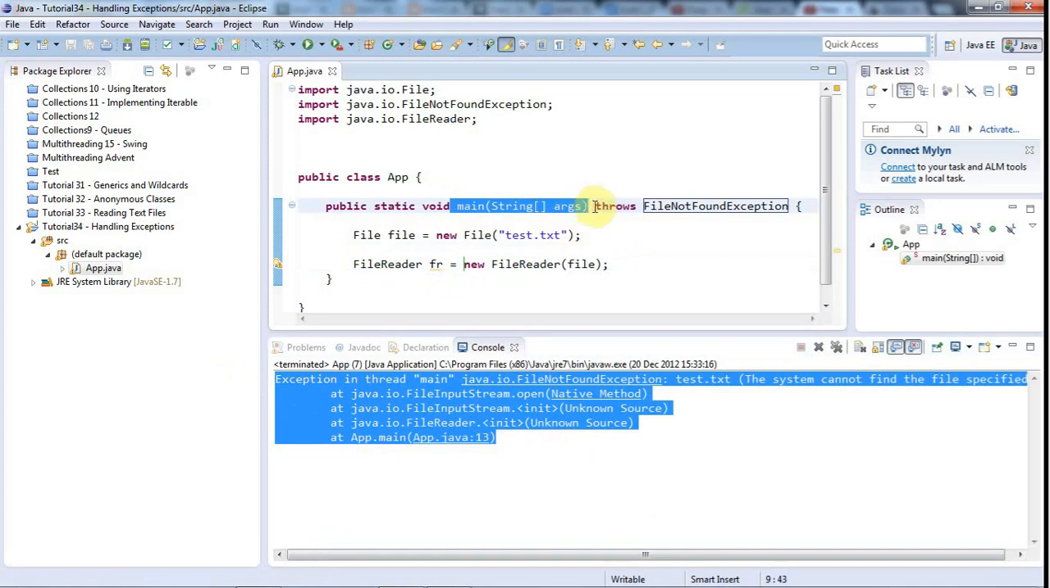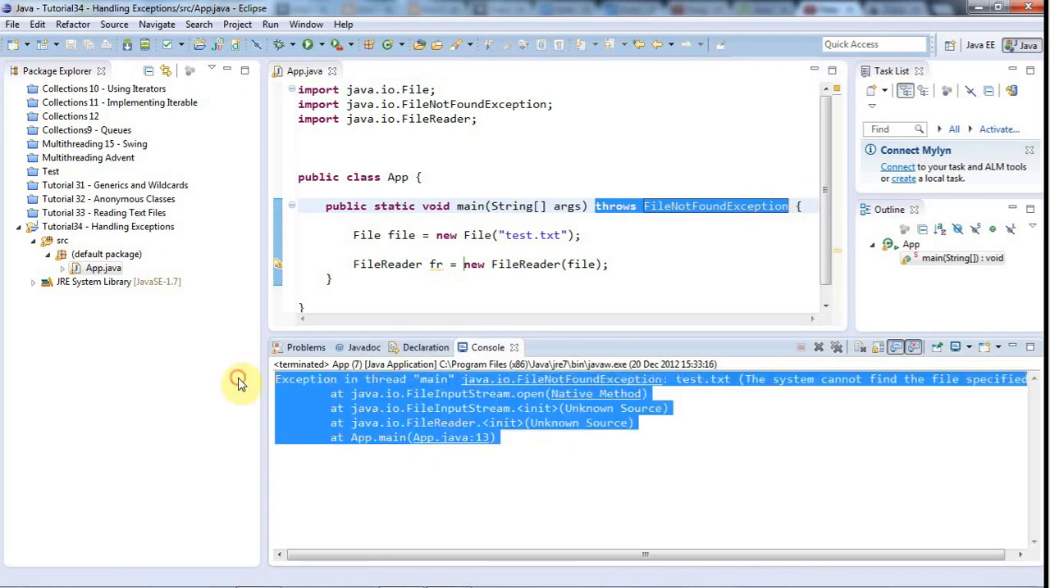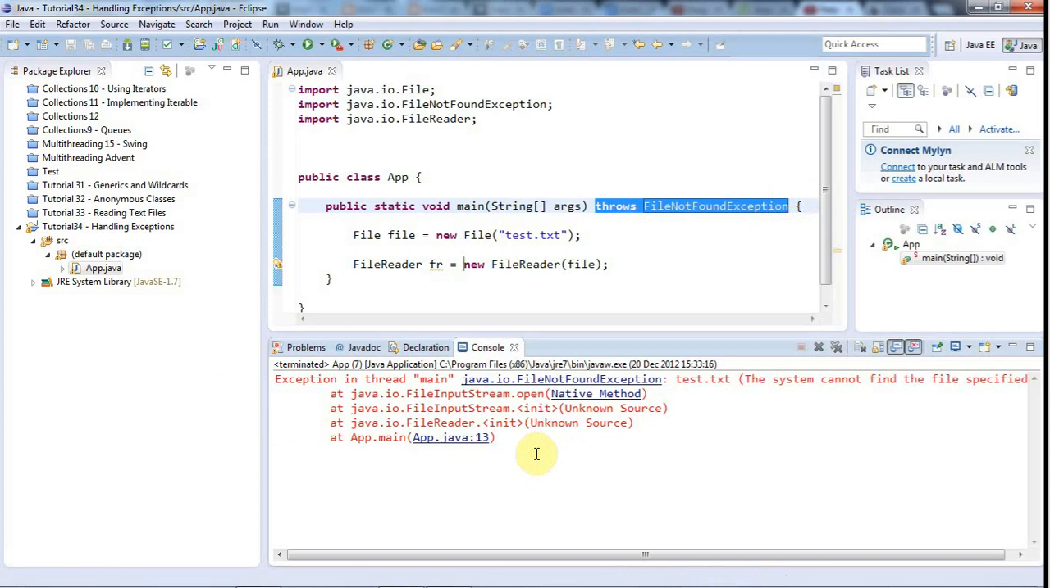And that was possible because it's got this throws FileNotFoundException declaration here. And when an exception is thrown out of the main method, you get a kind of stack trace like this with red text that tells you what the problem is. Let's take a look at another method of handling an exception.